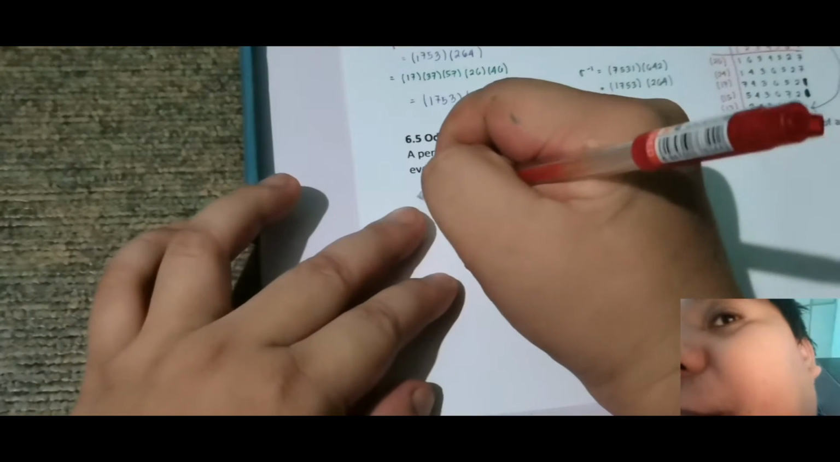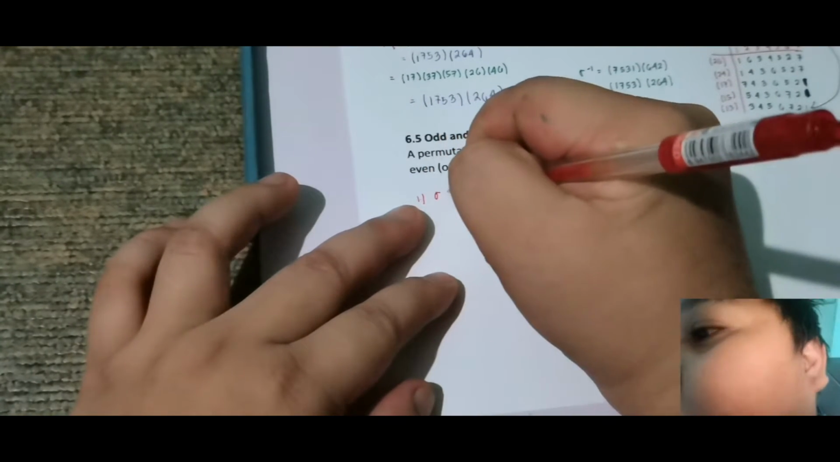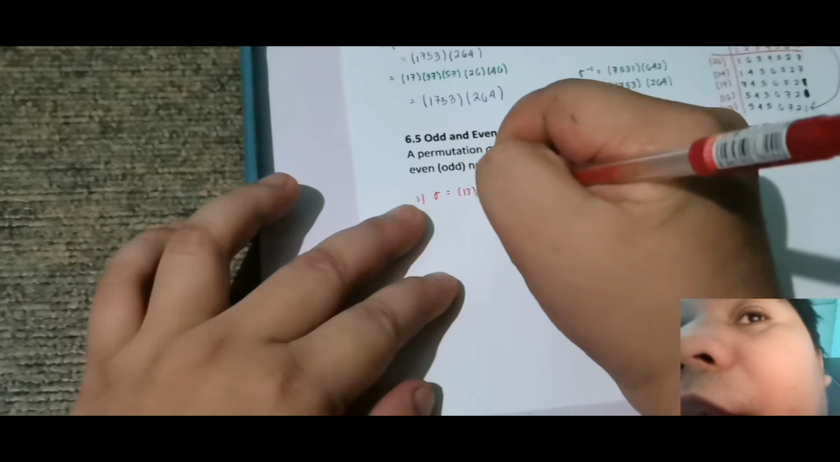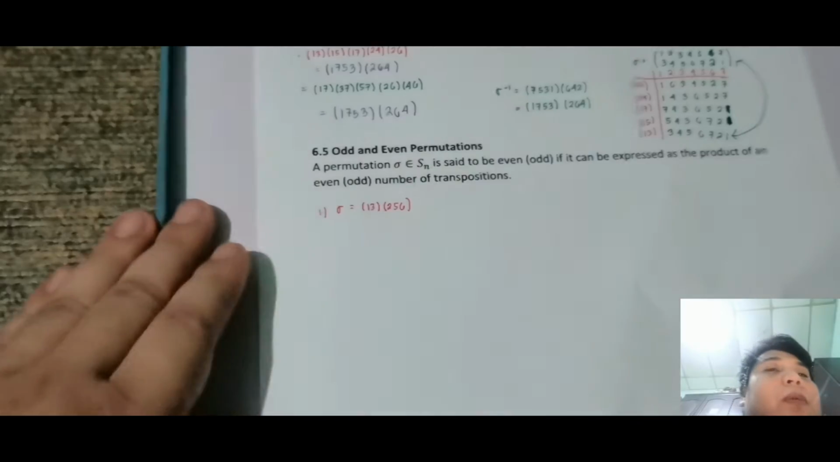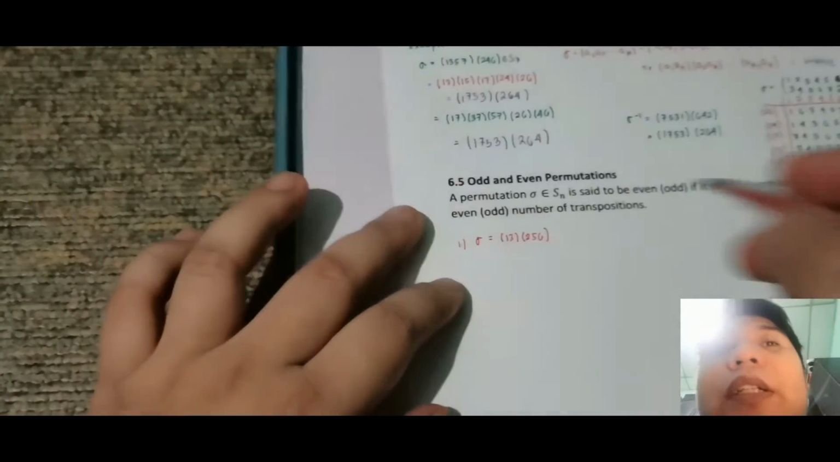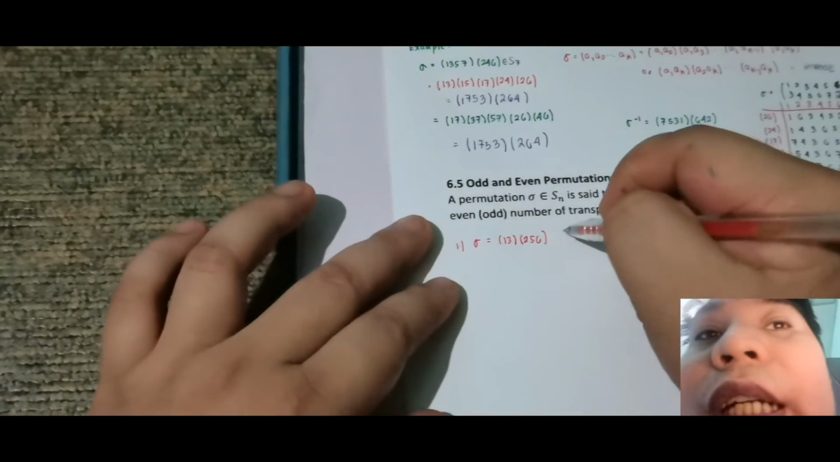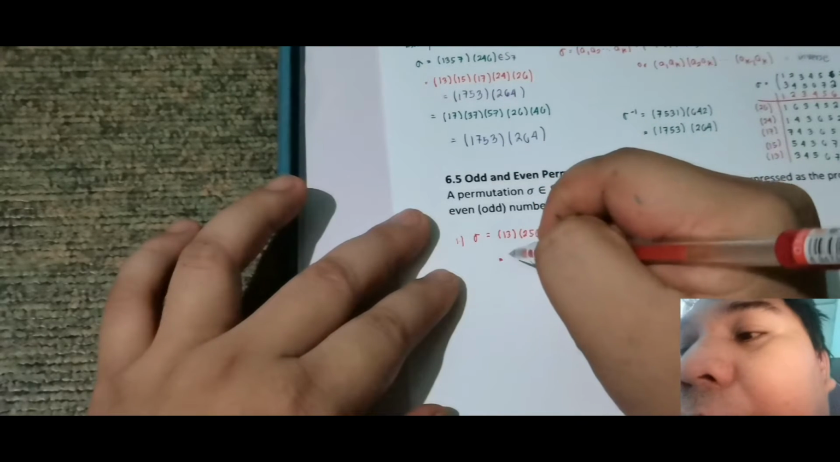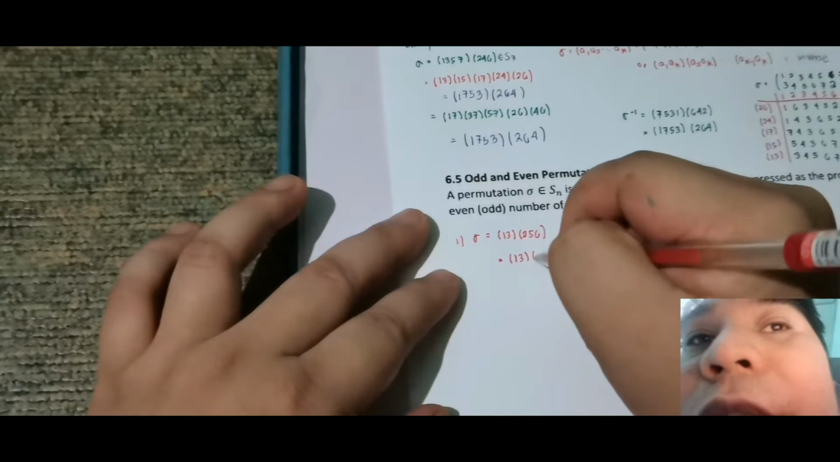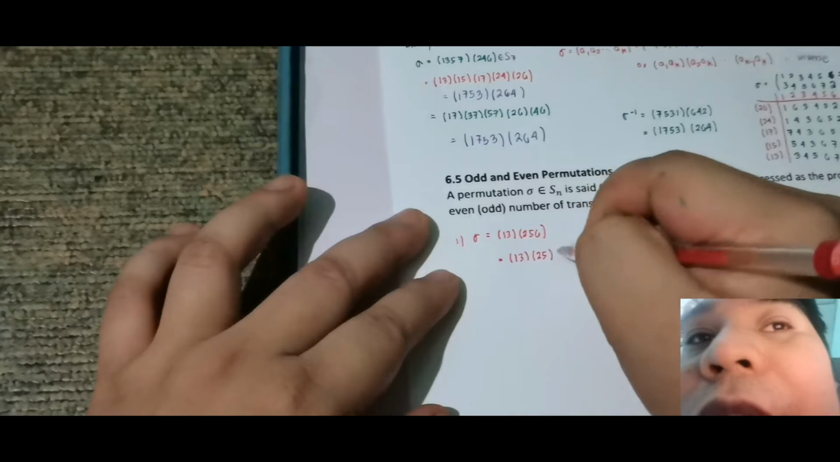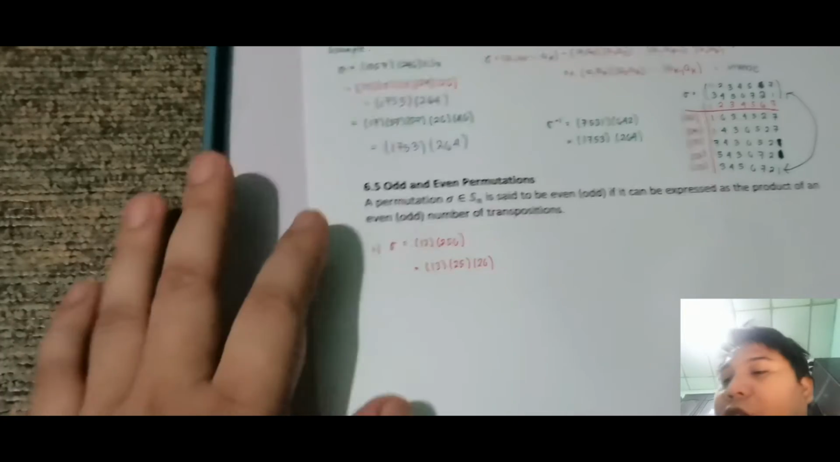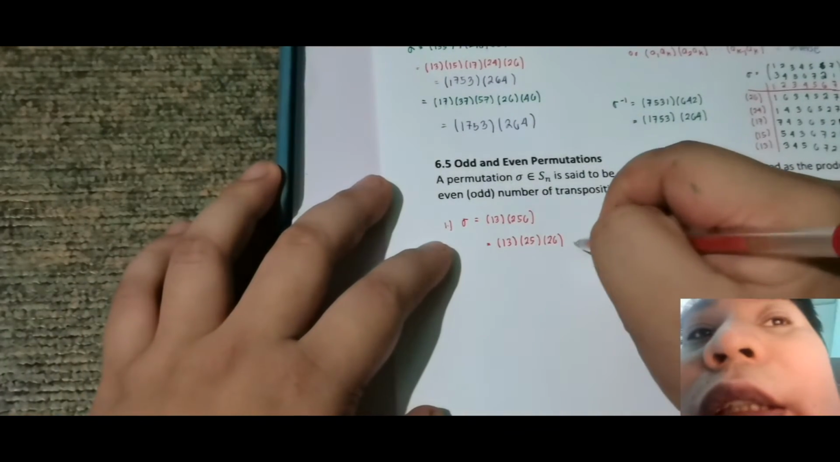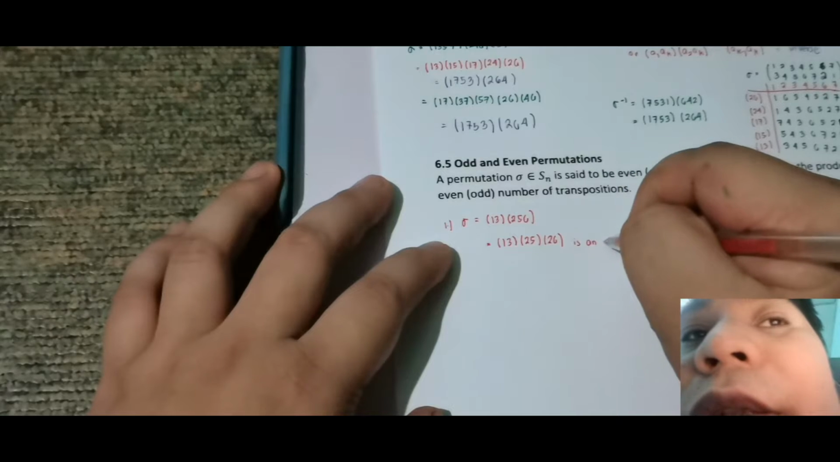Okay, so for example, number 1, we have alpha is equal to (1 3 2 5 6). So, we need to know if this alpha is even or odd. Okay, so regardless kung saan siya nanggaling, no? So, this is just equal to (1 3)(2 5)(2 6). Okay, so note na merong ilang transposition. So, 1, 2, 3. So, since 3 yung transposition, therefore, this is an odd permutation.